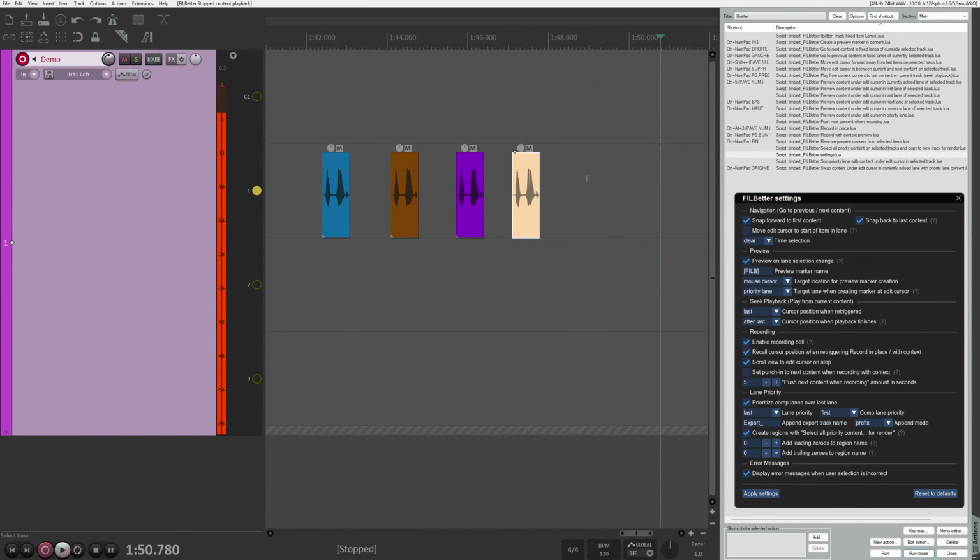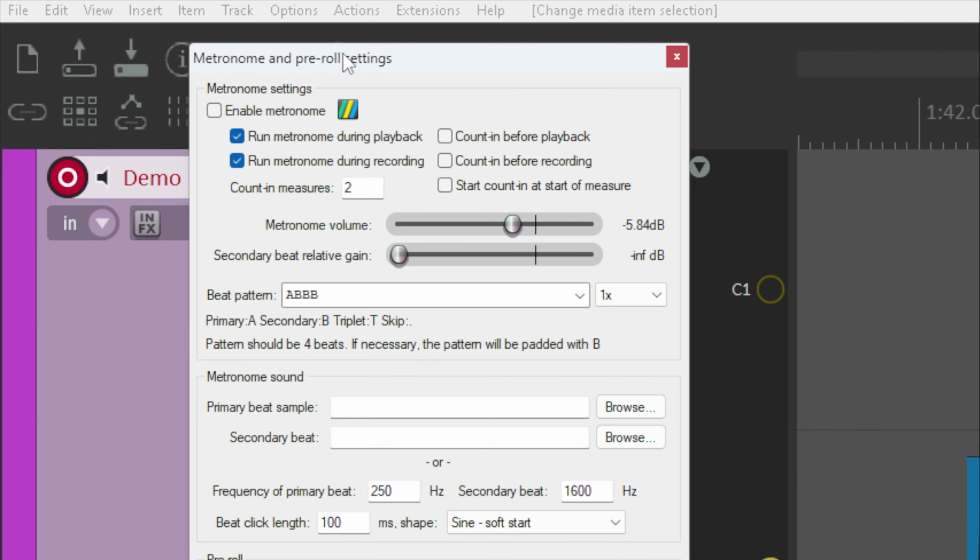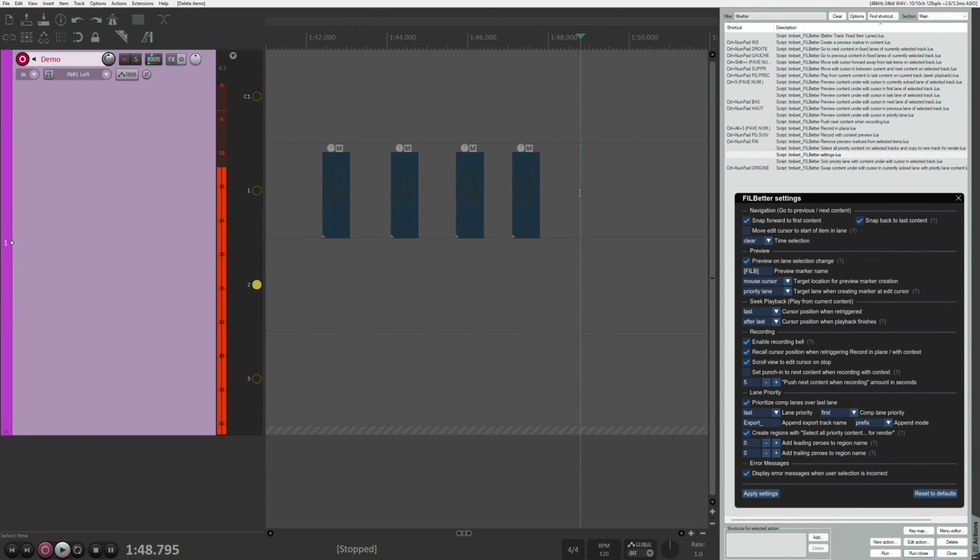So once I enable it, I might want to go to my metronome section, right click, make sure Run Metronome during recording is enabled, and then you want 250 Hz, 100 milliseconds, and assign soft start. If you use those settings, you should hear a recording bell that sounds like this. You might have noticed that a quick tempo marker was created, but it's not disruptive.